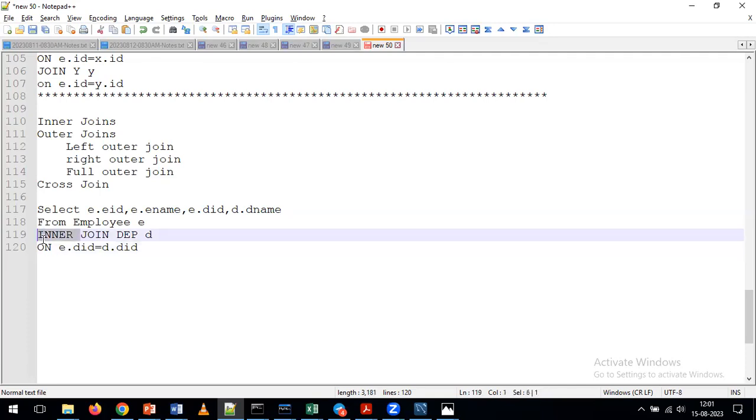Now, for example, I want to apply the left outer. What do I have to do? Give it as left outer. I want to give the right outer. What do I need to do? Just give it as right outer. I want to give the full outer. What do I need to do? I need to give it as full outer. So this is the way.